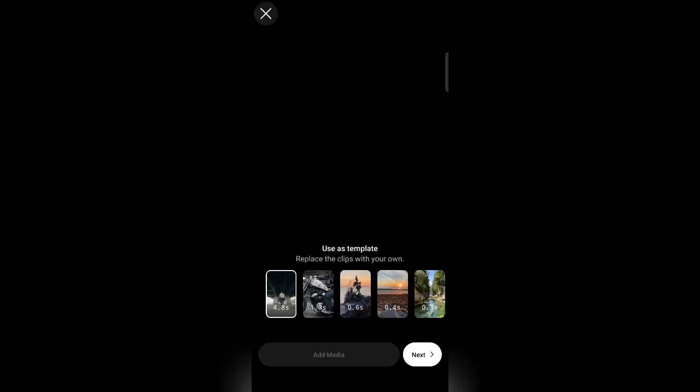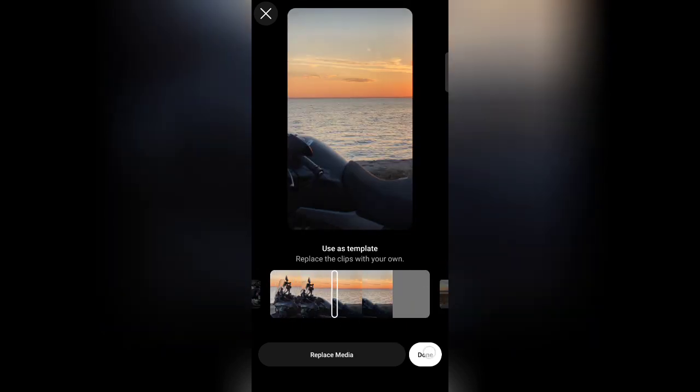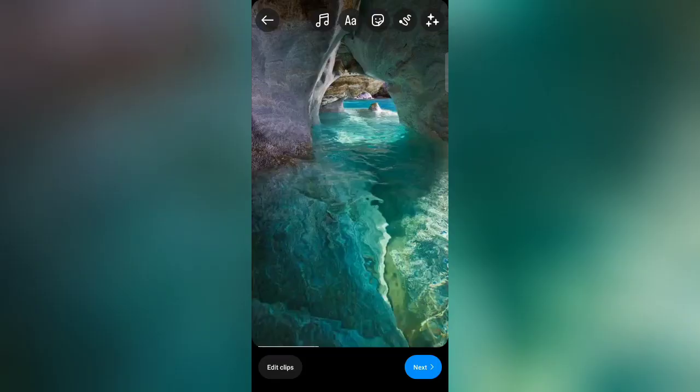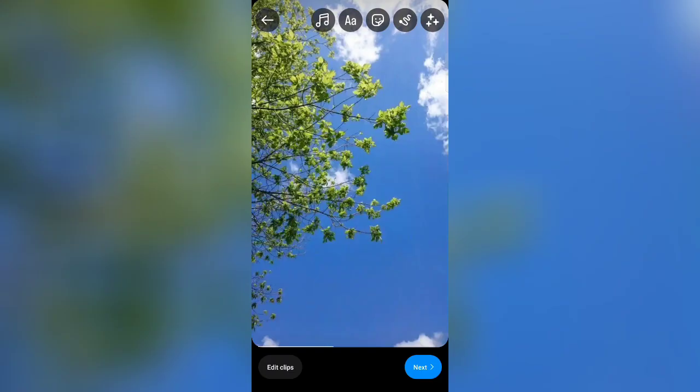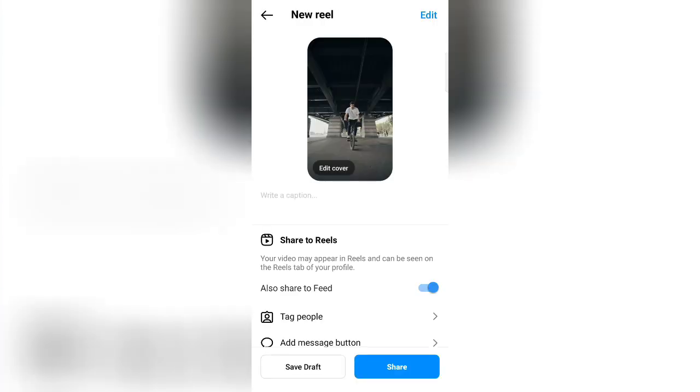Now your reel is ready. If you want to crop a section from a video, click on it, and you will be able to do that. Now after adjusting all your clips, click on next. If you want to add text, you can add it from the text option, then check your video and click on next. And now you're ready to share.